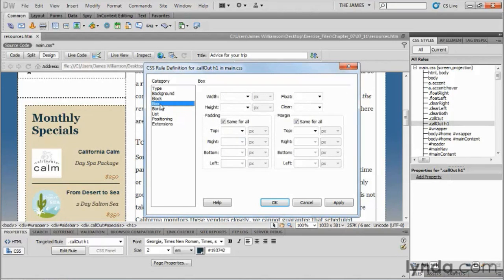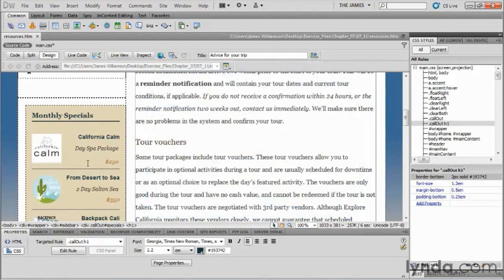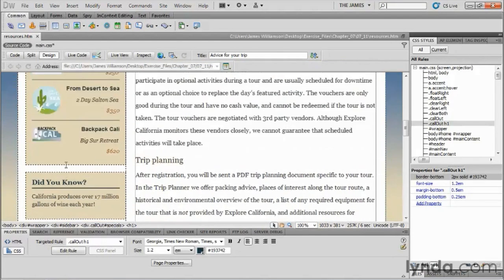Now I'm going to go to the box category. And here I'm going to deselect same for all for both margin and padding. For my margin bottom, I'm going to type in 0.5 ems. It's going to add a little bit of space below it. But for my padding on the bottom, I'm going to do 0.25 ems. And that's going to push the border away from the text a little bit. I'm going to go ahead and apply that. Click OK. And there are our headlines.